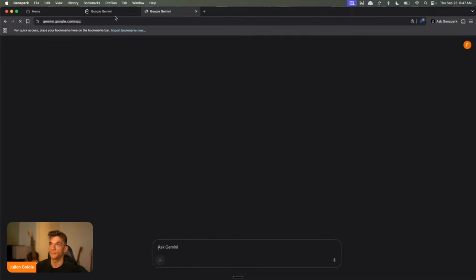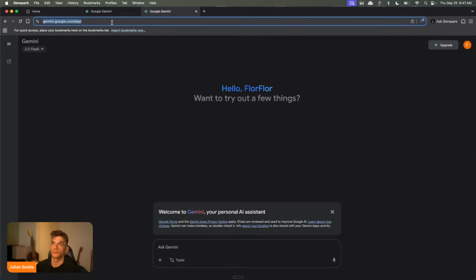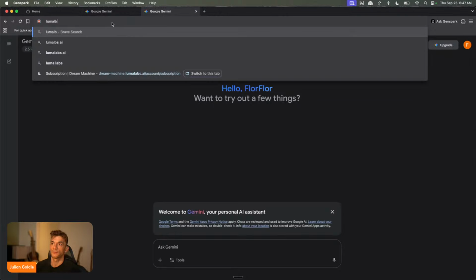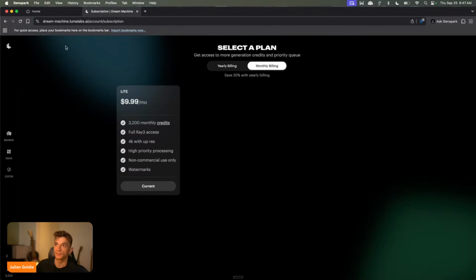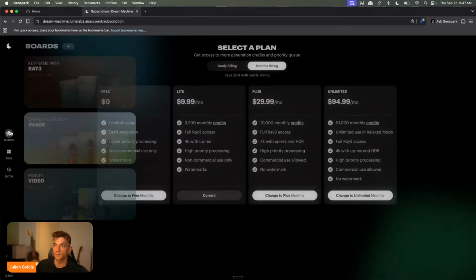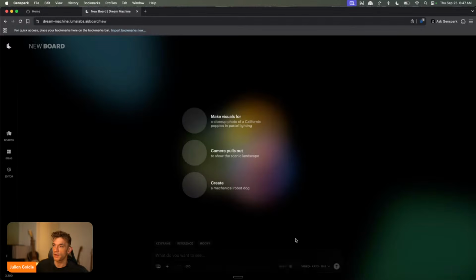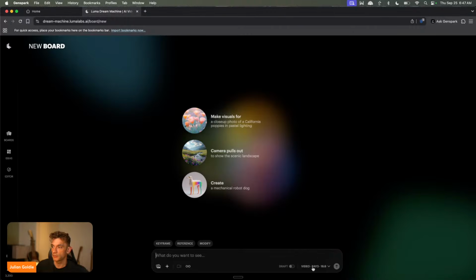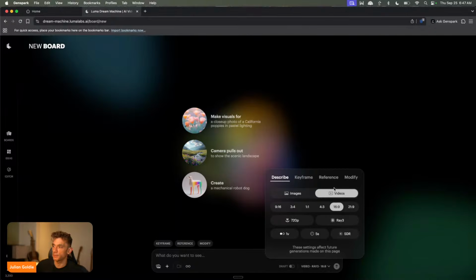So if we go back to Luma Labs now, I'm going to try Ray 3. So we've got Ray 3 set up here. Let's see what dimensions you get. So you get 16:9 and 9:16, right? So you can do shorts, or you can do long form, landscape versus portrait mode.